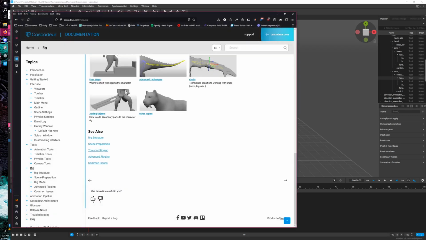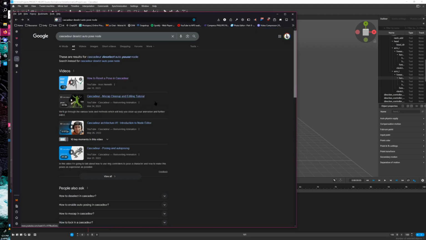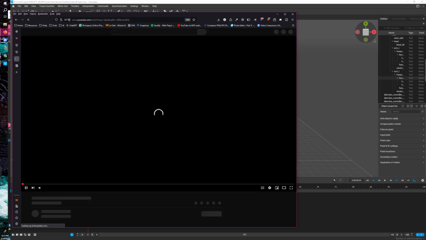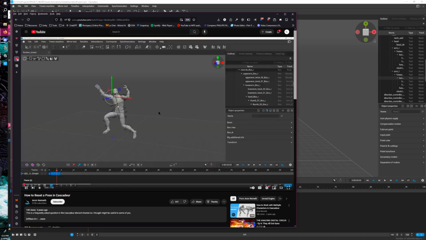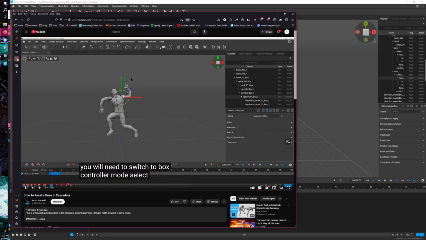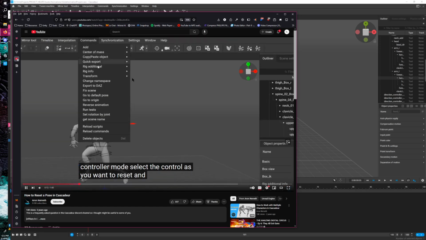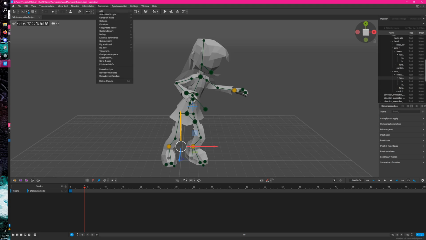Oh, goodness. I did look this up and I did see a thing that might work. I'm just gonna watch this real quick. How do we reset the pose? It's kind of important. When you get to a messed up pose in Cascadeur, you can easily reset it, but it's not the most intuitive. You will need to switch to box controller mode, select the controllers you want to reset, and under commands you need to click. Oh, awesome. Cool. Love YouTube. We love YouTube so much with this.